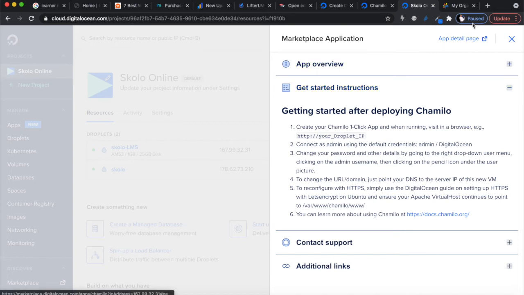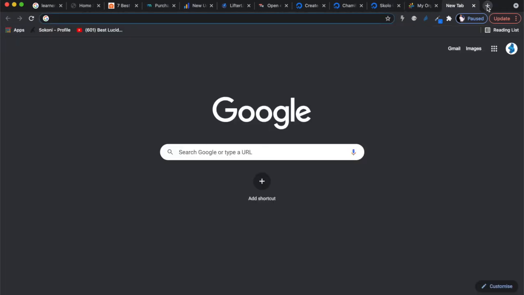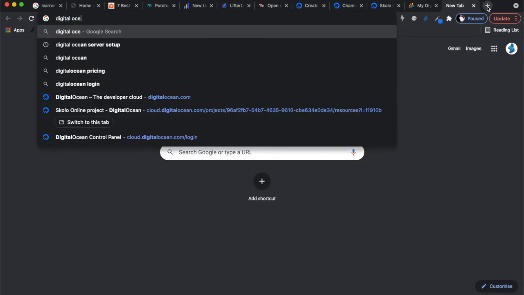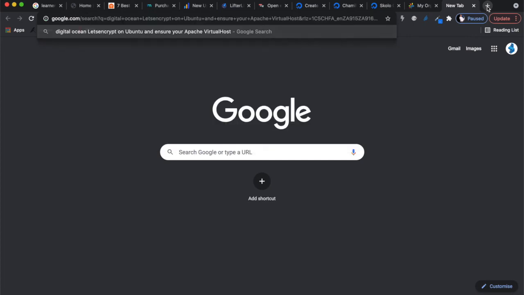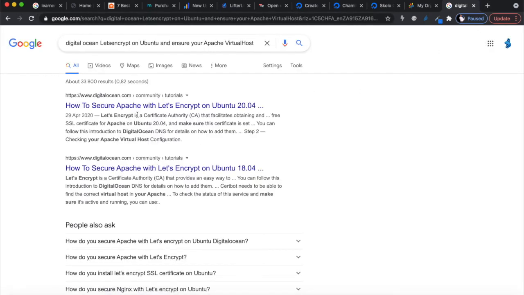You can even Google it, all right? Because I don't have the link to this one. Let's Encrypt Ubuntu, whatever, to point to whatever. I'm just gonna copy that. No, let me do it like this. Let me do DigitalOcean and paste that. All right, and there you go. How to secure Apache with Let's Encrypt on Ubuntu. There's the tutorial, and you can have a look at it.